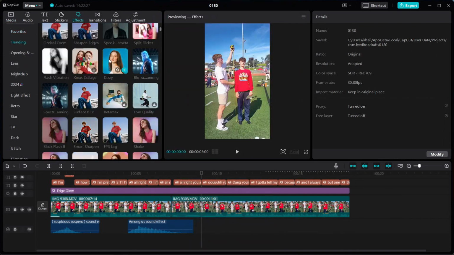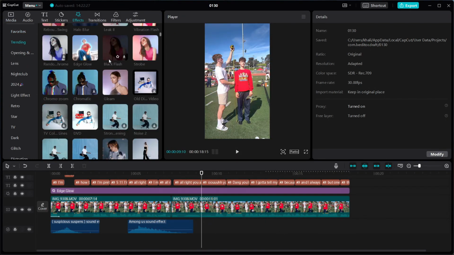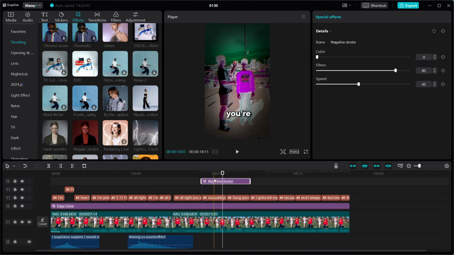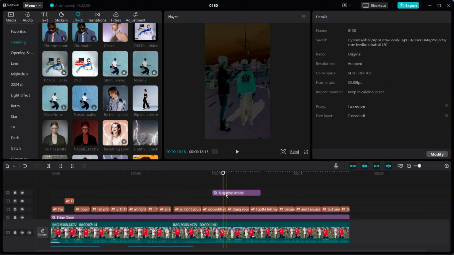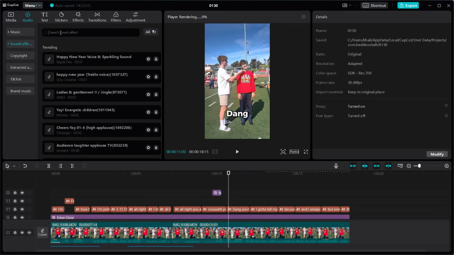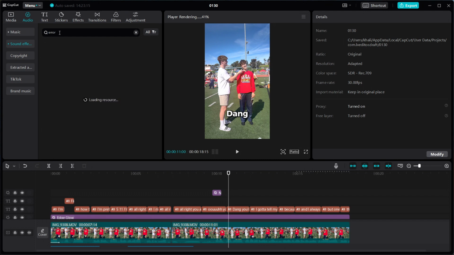5'10". Now to get this error overlay, go to effects, then select the negative strobe effect, then position it where you want the red strobe to be. Next, go to audio, sound effects, then add the error sound effect.